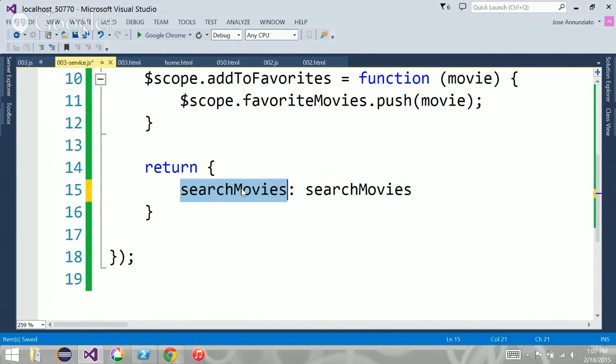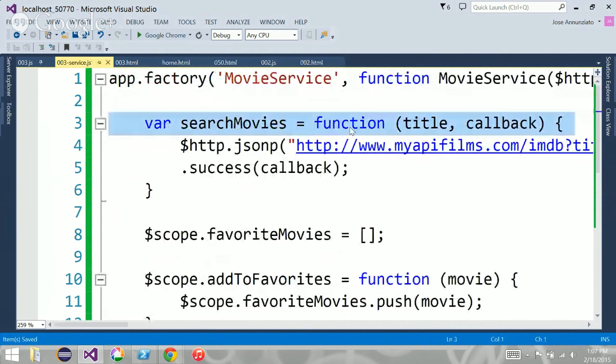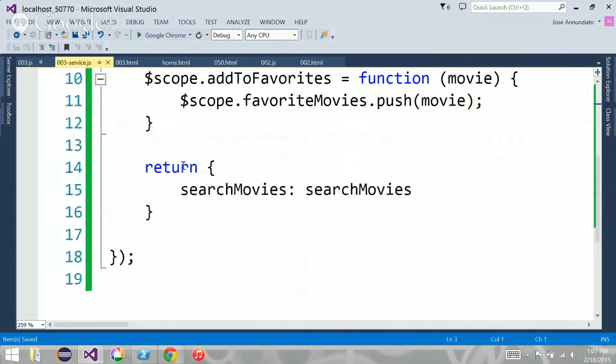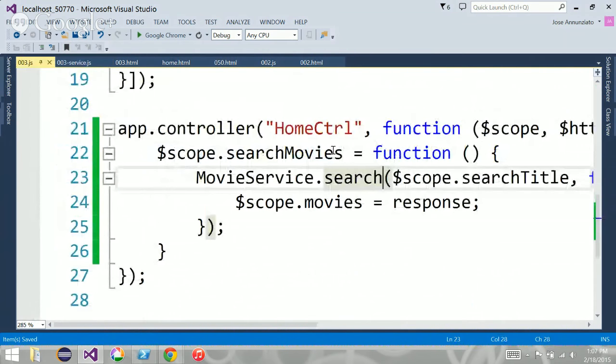And this function is private. Nobody can call this. This function only lives in here. It's a closure. There's no way anybody can call this function. The only way they can call it is that I return it, and I'm giving you a reference to that function. I happen to give you the same name, but I can call it whatever I want. I can call it just search, and then from outside, I need to use search. That make sense?